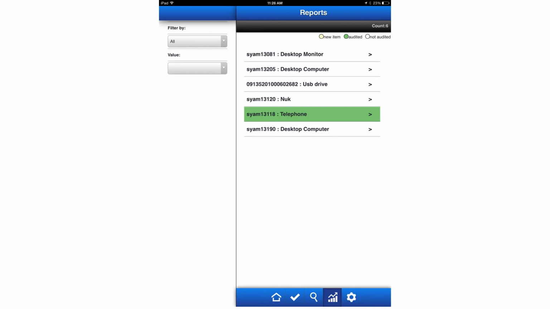You can keep track of the progress of your audit by pressing the Reports icon at the bottom of the screen. The assets in your location are listed. An asset that's currently audited is highlighted in green. Yellow is for new items you're adding. The assets that aren't highlighted are the ones that still need to be audited.